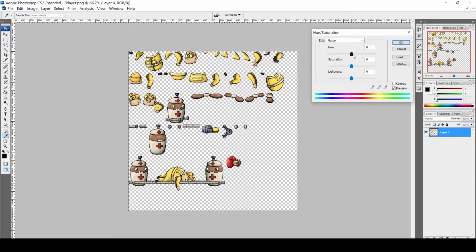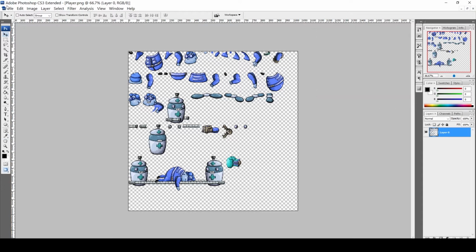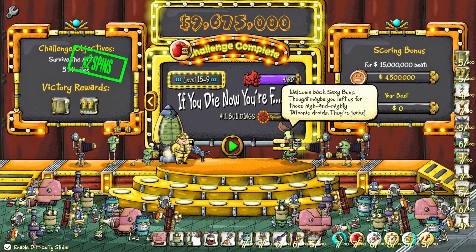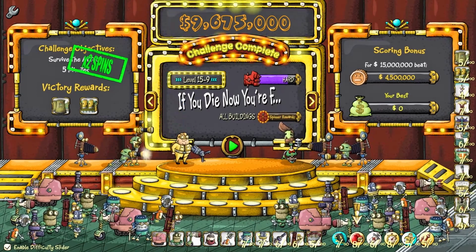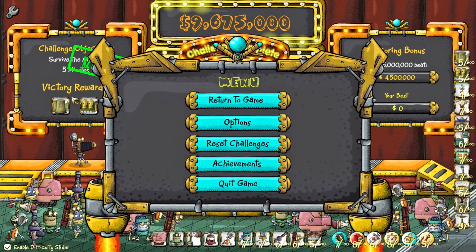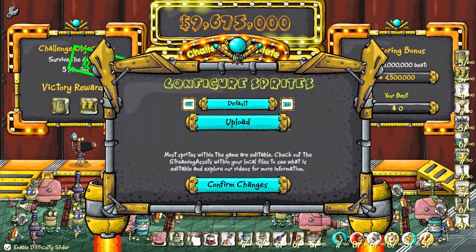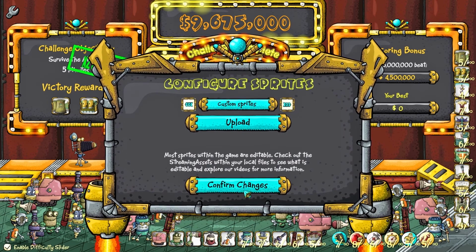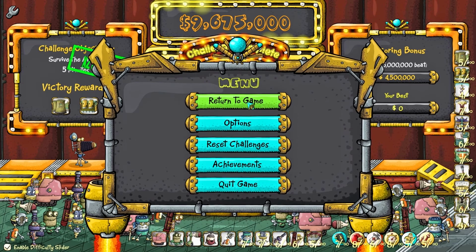So I'm going to turn this blue. I'm going to turn everything blue here, and this will be, I guess, the... It's not quite purple. It's not the Violet Beauregard pack. But I'm going to turn it all blue and then restart the game. And then I'm going to go into the options there in the upper left-hand corner. Click on options, click on sprites, and click on custom sprites, which was mine. Confirm the changes. And then return to the game. Oh, and now he's blue.